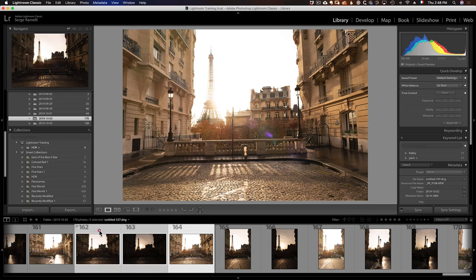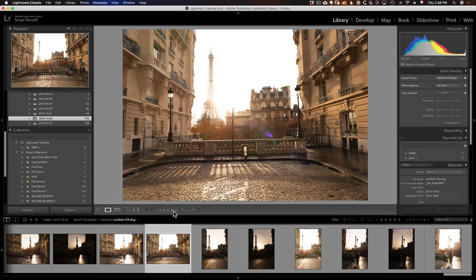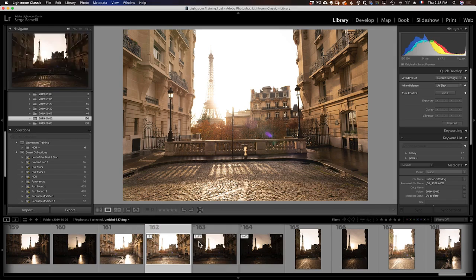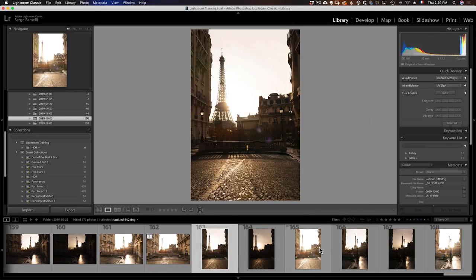I can do that by right clicking, going to stacking, group into stack. And now you can see there's a little 3 here. I can click on the plus and now it's going to unstack. I can go here and stack it, and it's kind of a little more neat.